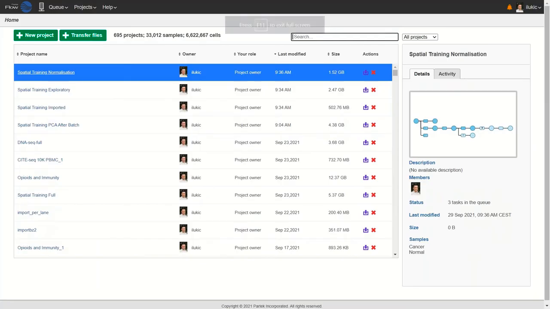Okay, so this is Partek Flow. It's a browser-based application. We are looking at my home screen. You see the overview of my recent projects as well as what I've been doing over the past few months.